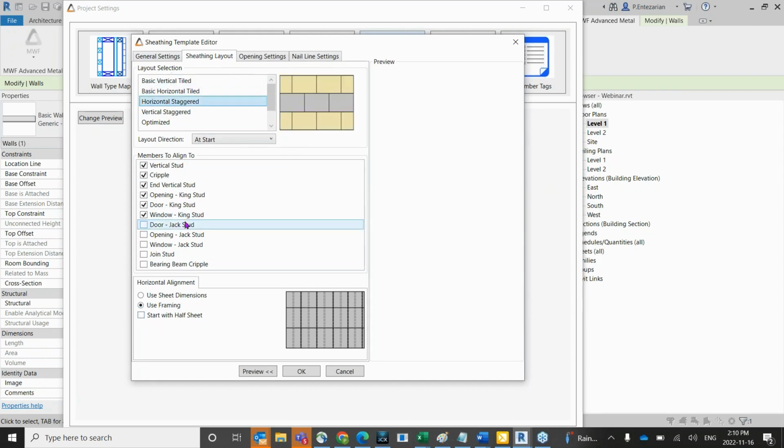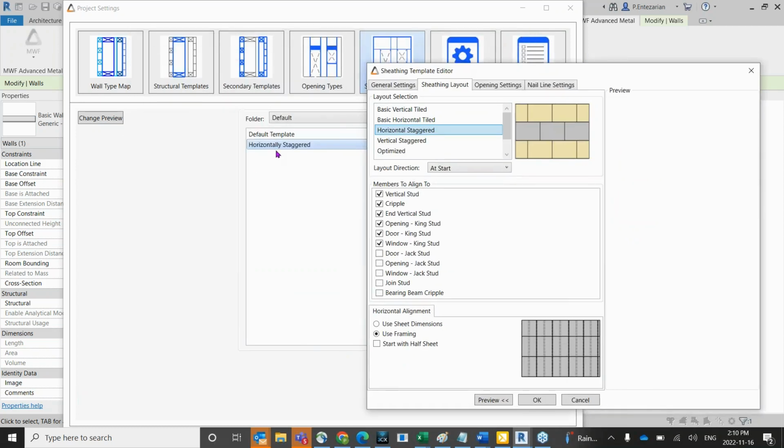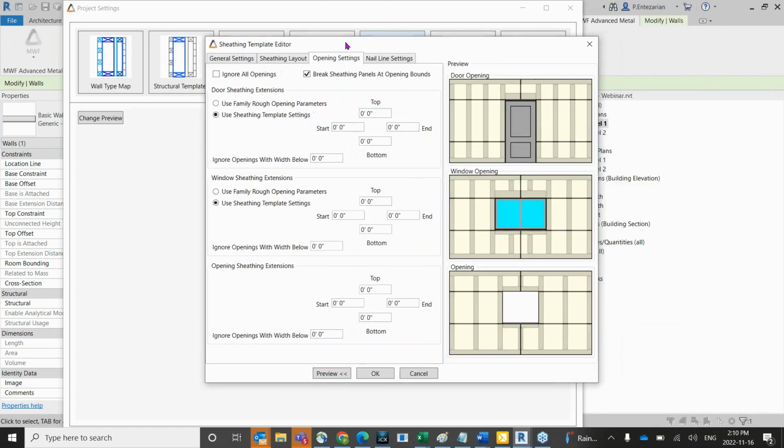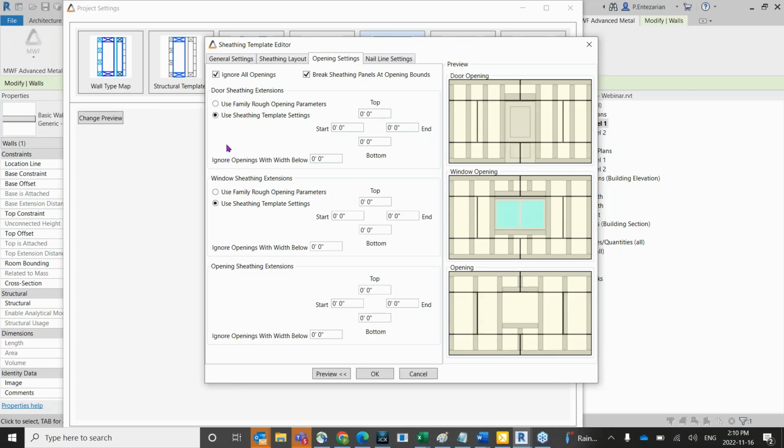Now let me go back and make sure that we have already selected horizontally staggered, because that is what the name is. And then opening settings. We have two options here on the top, which are pretty important. The first one is ignore all openings. Some of our clients, they prefer to just place all the sheetings, and they then cut out the doors, windows, and openings in the construction area. In that case, you can always check off the option for ignore all openings, and this is how they would look like. The other option is break sheeting panels at opening bounds.